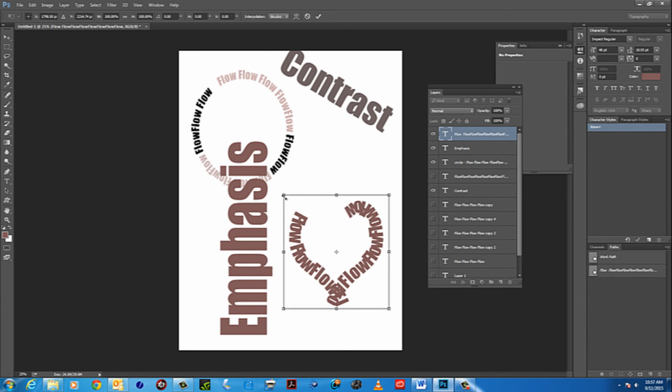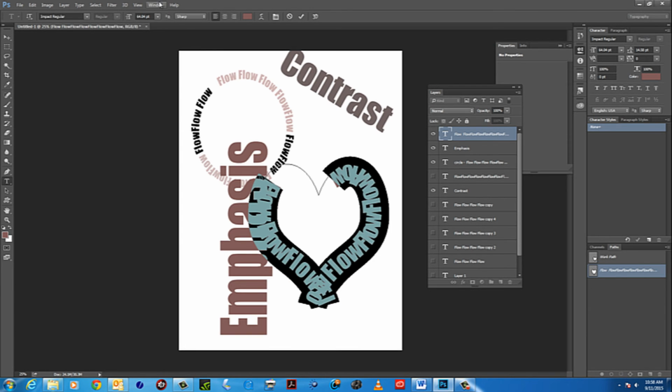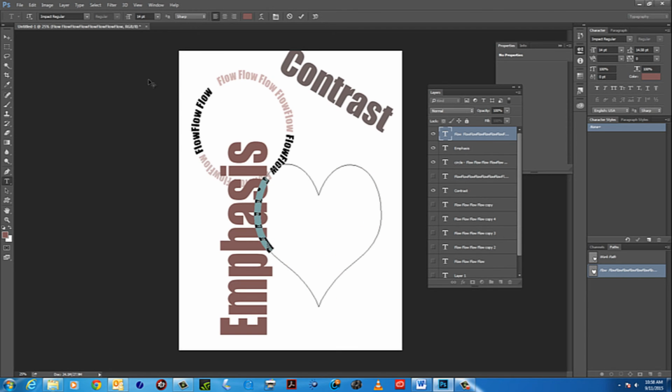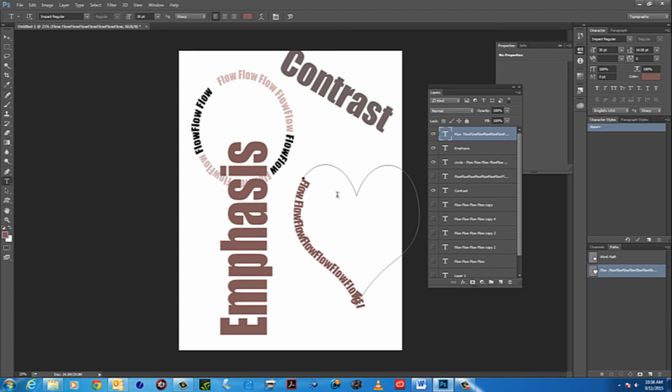Now that point size is a little bit too large. Can't really read it. Click that. Bring this down in point size. Now it's tiny, tiny, tiny. Let's go a little bit larger, just so we can see what's going on. Yeah, right about there for now. So this is kind of cool. I didn't go all the way around, so it becomes like a half of a heart.